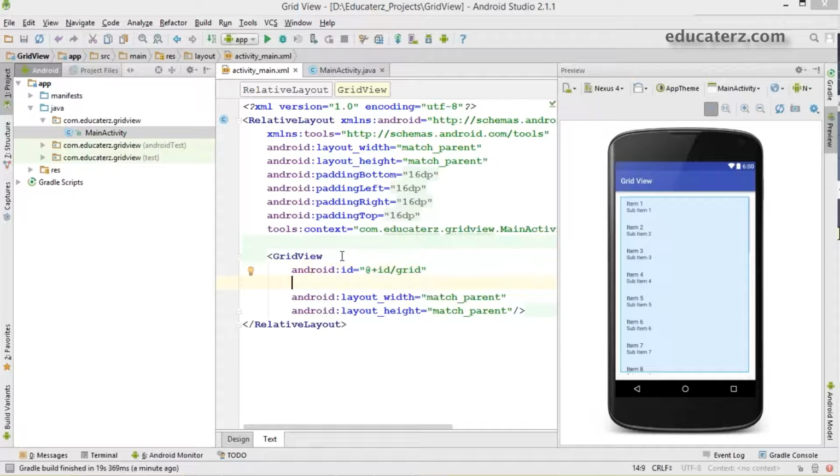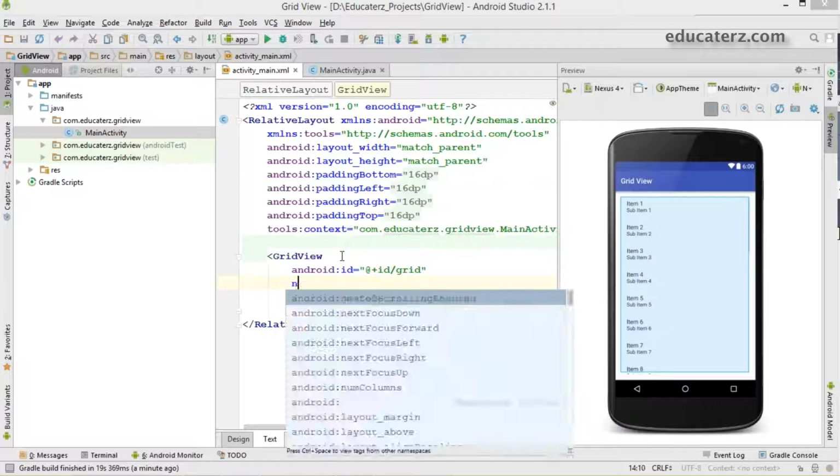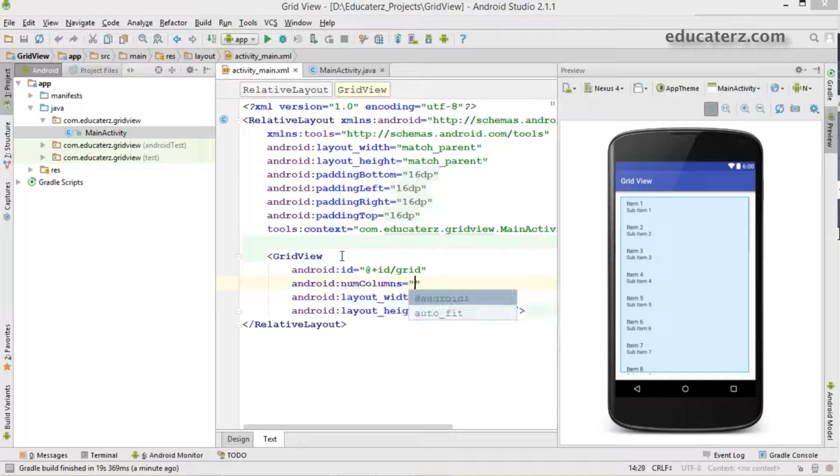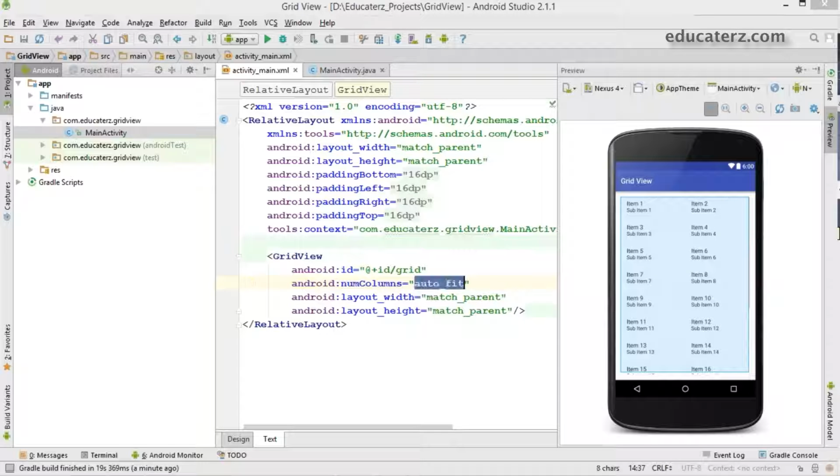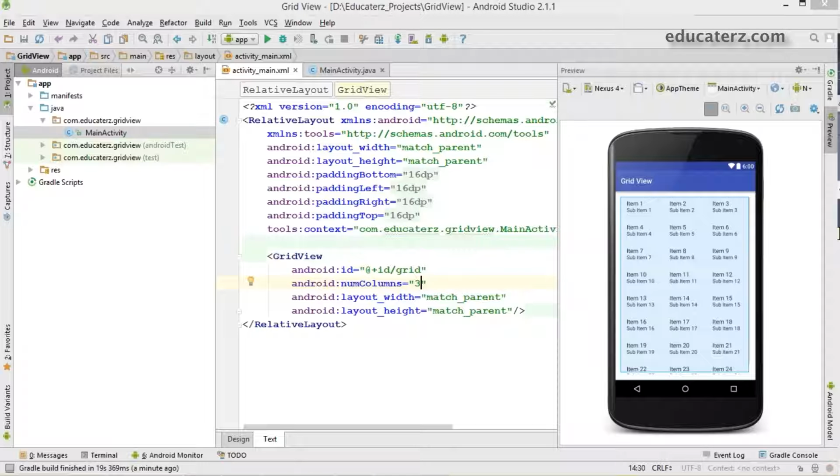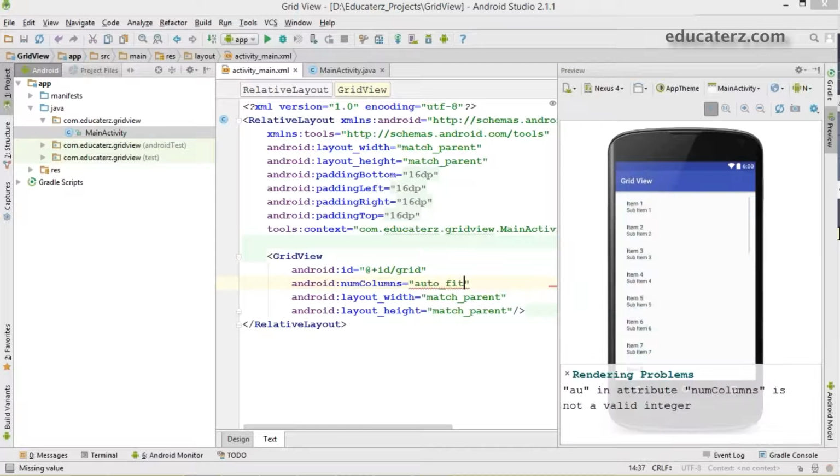And as we discussed, we must give the number of columns. How many columns should there be? If you say auto fit, it automatically fits according to the screen size, because in Android we have different devices with different screen sizes. Instead of giving auto fit, you can give a number also, and immediately the view is going to change like this. Now I'm going to take it as auto fit, or else you can give 2. That is up to you.